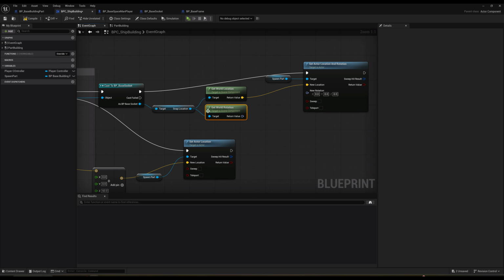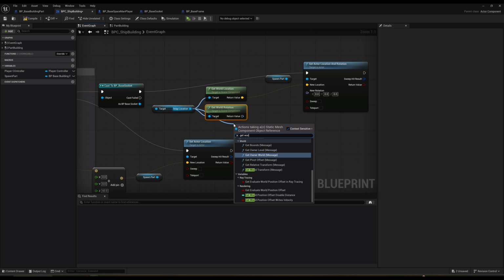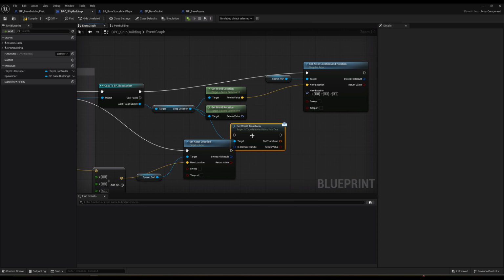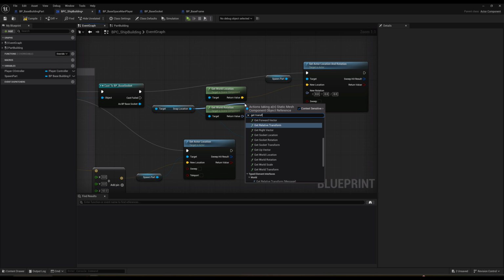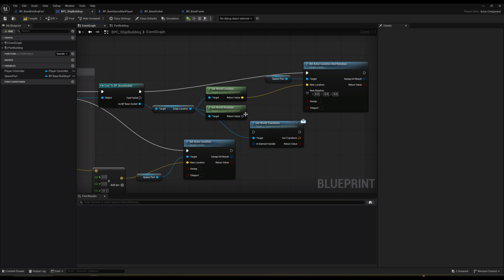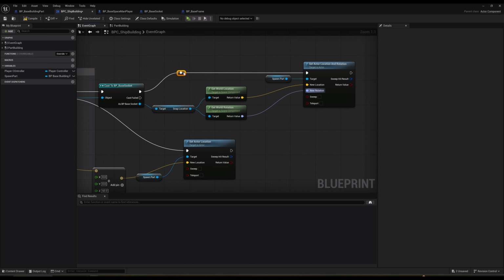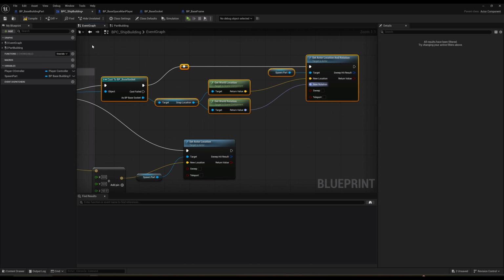So I think we can maybe get the world, sorry, transform. I think if you get a transform. Well, anyway, let's do the world location and rotation. I'm not sure if we need to get a transform, because then we will probably screw up the size of the piece. And let's see if this is gonna work.